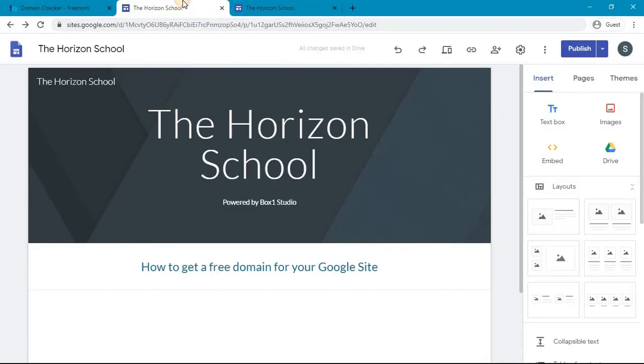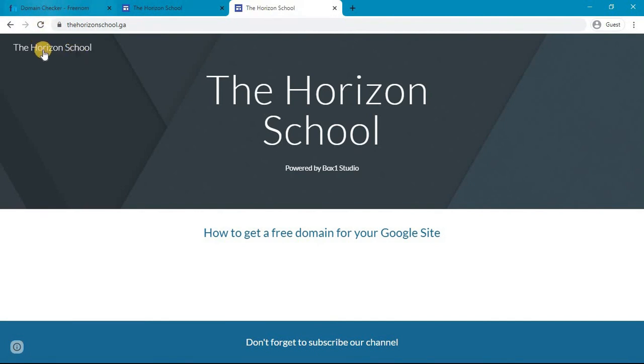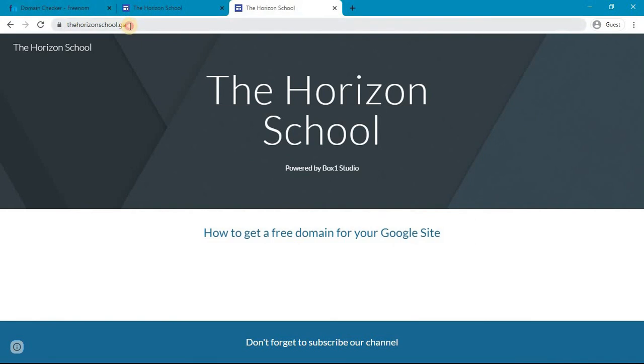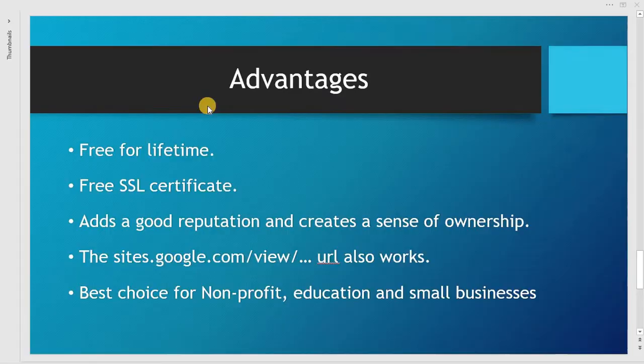So when you are using it with Google Sites, it will automatically add its SSL certificate to this domain. So it won't look suspicious or insecure. It will be completely secure. So you don't need to worry about the .ga, because Chrome officially says that the connection is secure. It is a secure site. Okay. So it also adds a good reputation and creates a sense of ownership, as I said in the beginning.